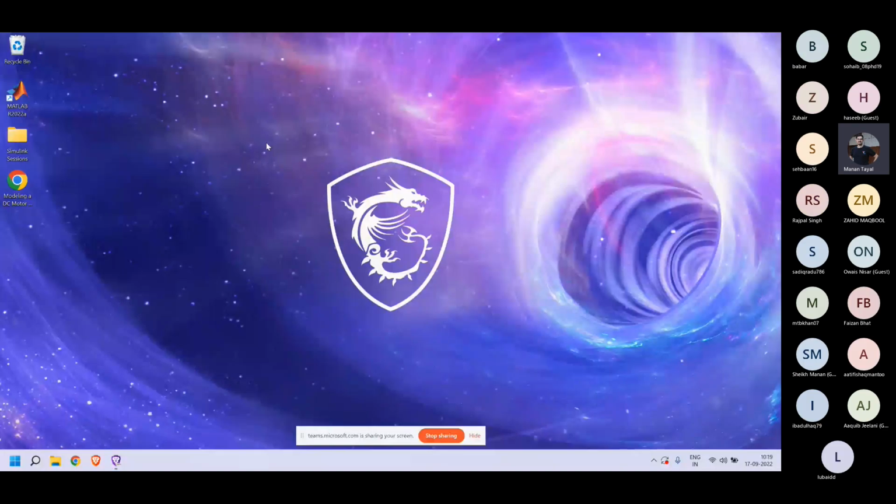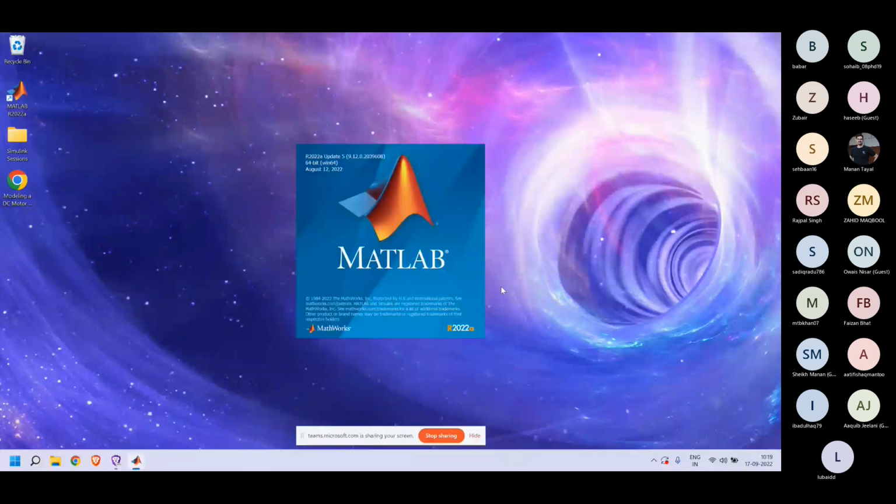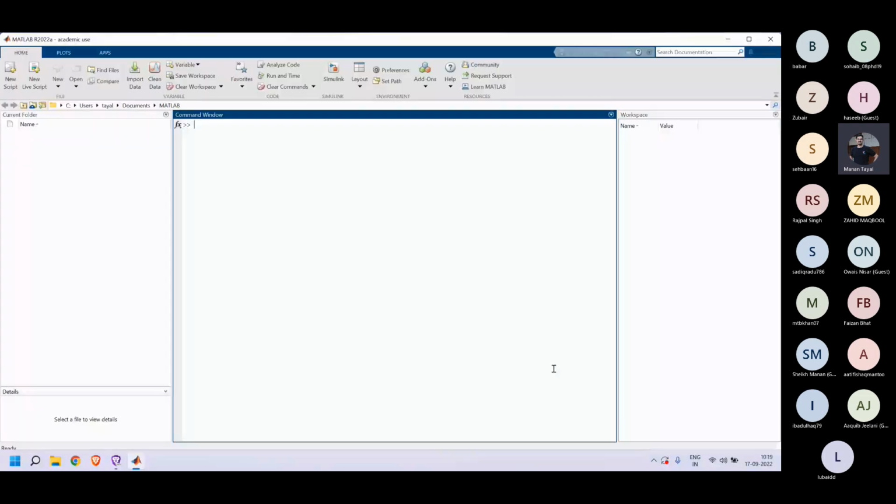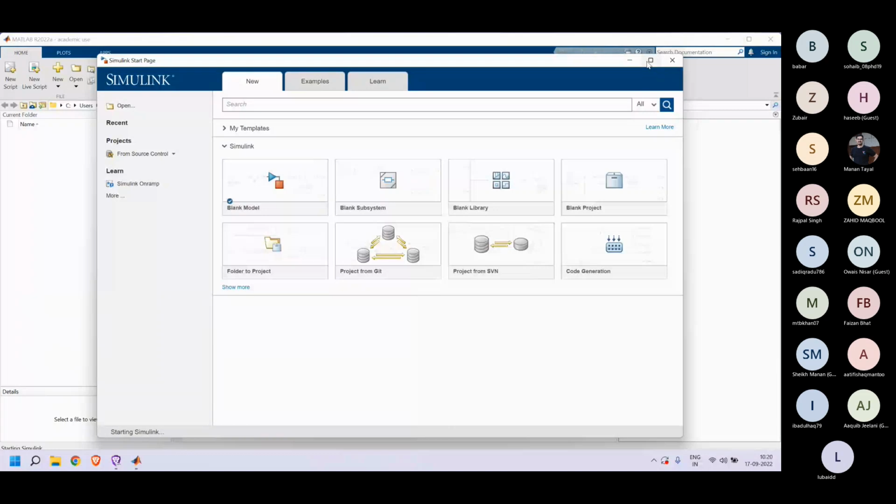So I'll start with starting the app. I hope you guys have installed the libraries in the right order that Rajpal sent in the group. If you have done that, you'll see there is a button here called Start Simulink. We'll start that.